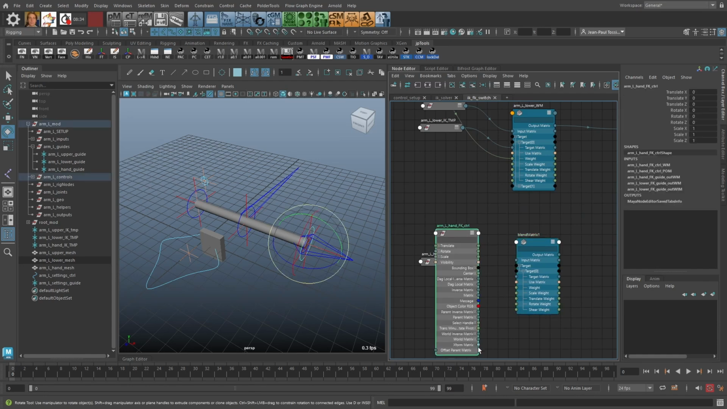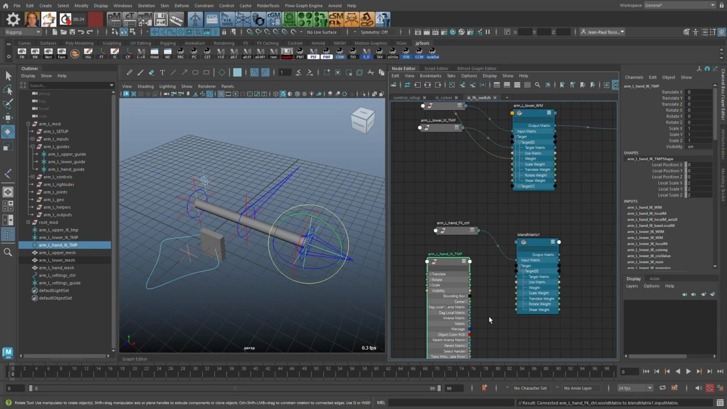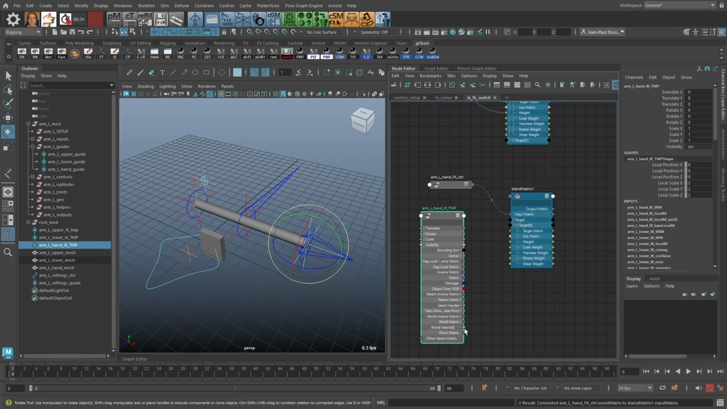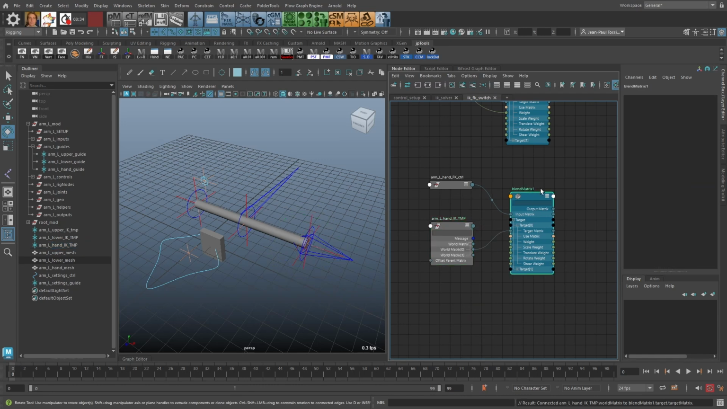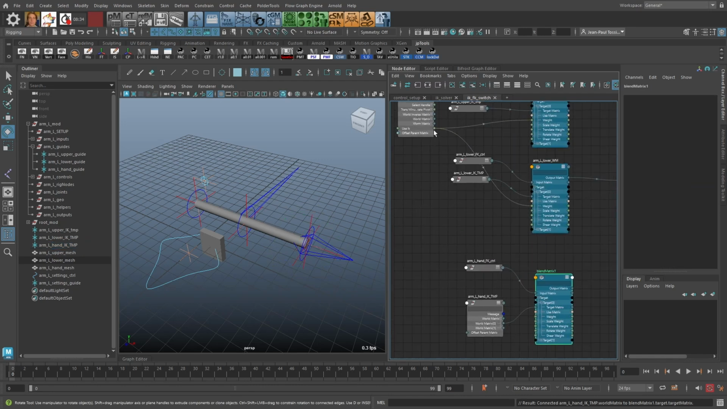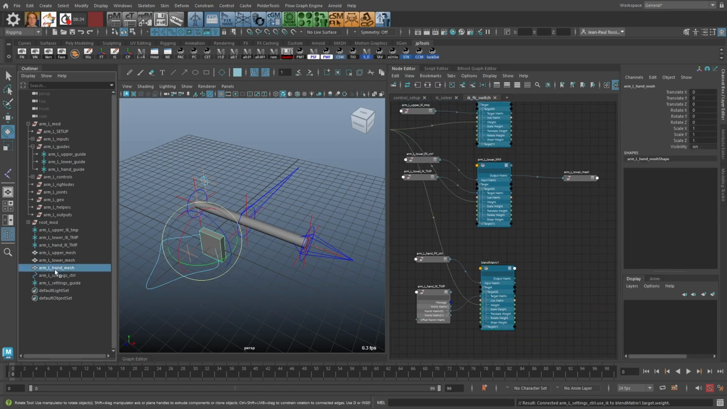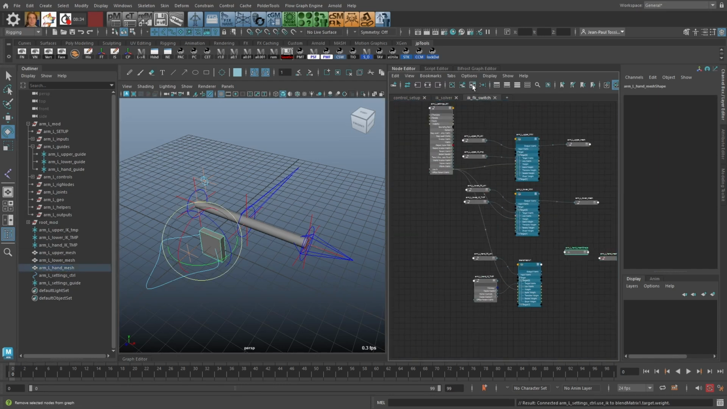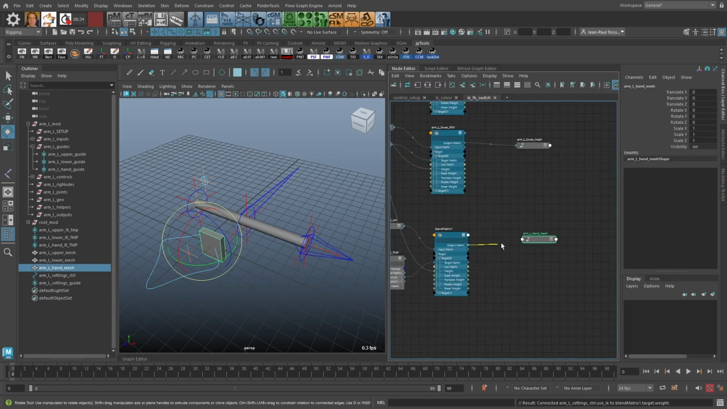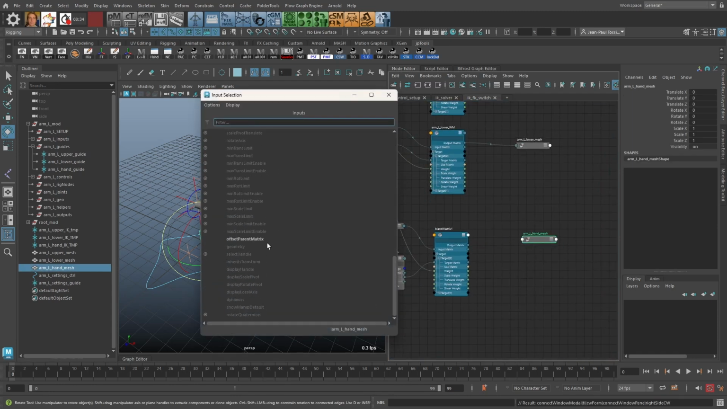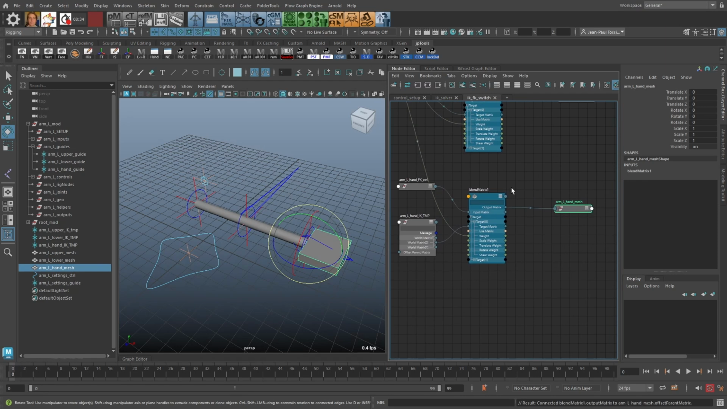We take the hand world matrix, plug it into the input matrix, and we take the world matrix of the hand IK temp locator and plug it into the target matrix. And then we take the use IK attribute, plug it into the weight, and then we take our lovely hand geometry stand-in and connect it to the offset parent matrix, like so. And then we can rename this to blend world matrix.